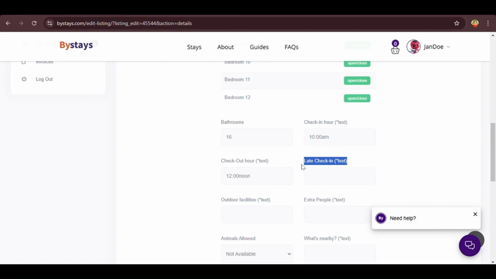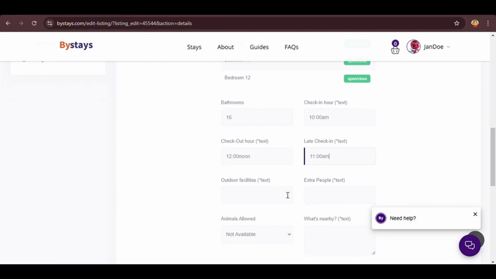If you have a late check-in, please put it as well. Then outdoor facilities, please put them using commas to separate them. So if you have things like balconies, hammocks, fire pit, trampoline, slides, swimming pool, add them here. Just separate them by commas.